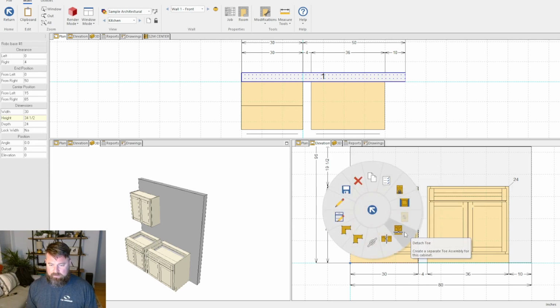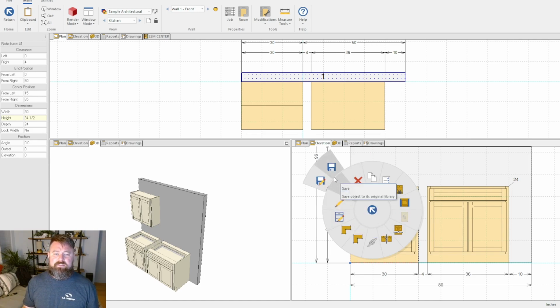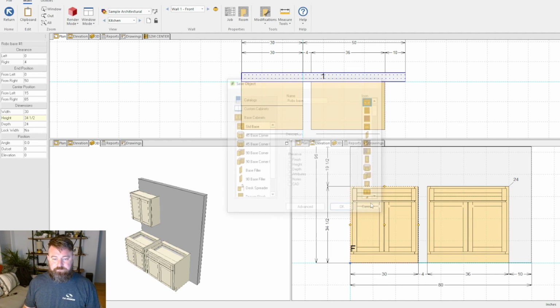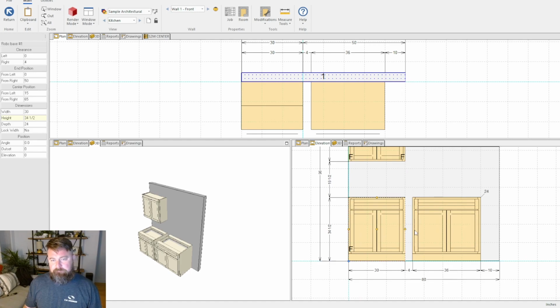Alright, we've got detached toe kick, so this will split the toe kick. We can split the selected cabinet. We can combine cabinets. We can edit the part shapes, which we're not going to get into in this video. And then we can save this cabinet. Like if we build a custom cabinet, and you say, hey, I don't want to build that again, I'm going to use it, we can actually save that to your base library, and you can name it whatever you want, Rob's Base. You can definitely do that.